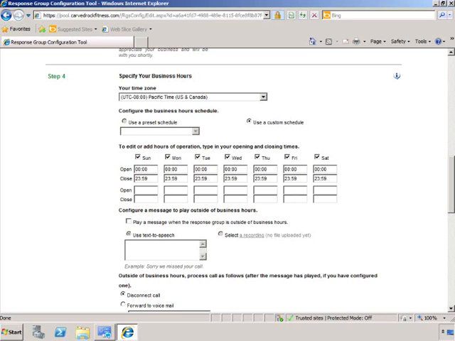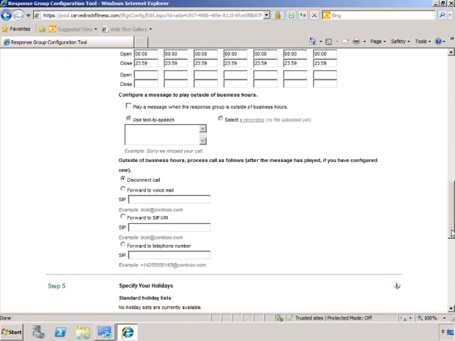We can also define if we want to play a message if somebody calls outside of business hours, using either text-to-speech or a recording. And as you can see, we can also forward the call to another location like a voicemail, a CPRI, or another telephone number. You can also disconnect it.